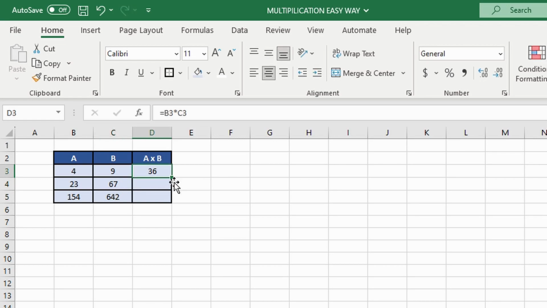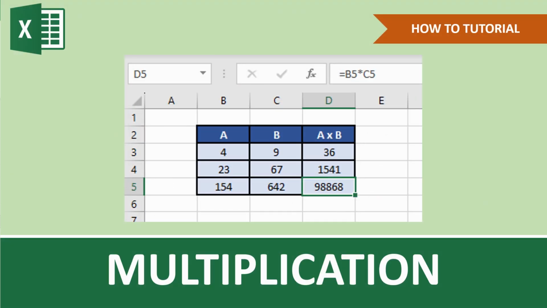Now that we have those, we can easily click on the cell that we did before and try to drag the lower right corner of the cell towards the very end of our list. And there we go. This is how we use the multiplication function in an easy way in Microsoft Excel.